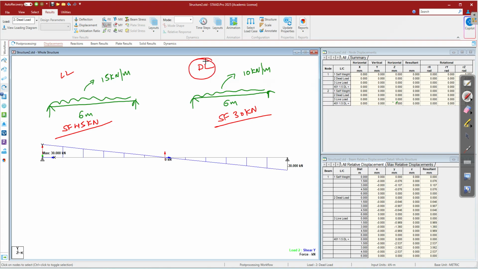So for dead load, my manual calculation is 30 kilonewton. If you check the STAAD for dead load, your shear force is 30. The variation will be linear. Whenever you have a UDL, the variation will be linear, which means a straight line.